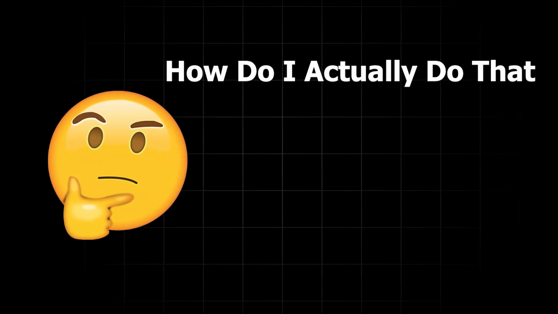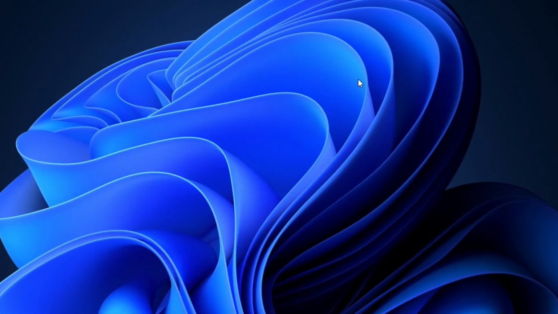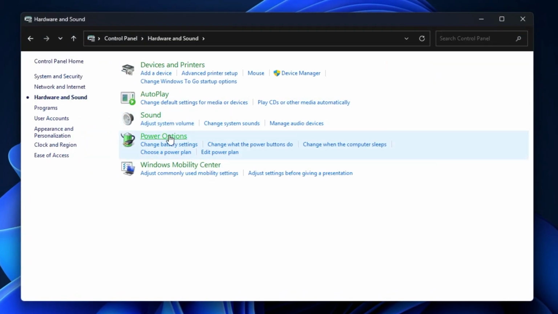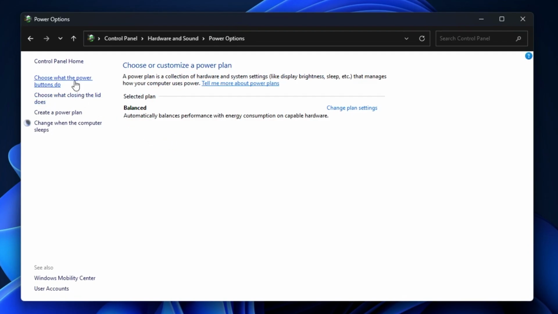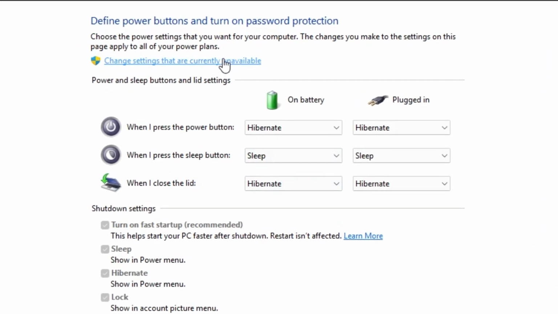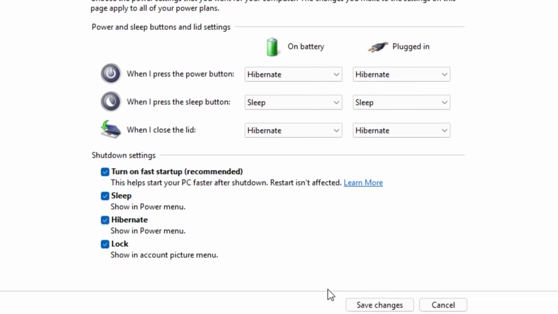So then you might think, how do I actually hibernate my computer? Well, first you need to make sure that the feature is enabled. So, open the control panel, go to hardware and sounds, then power options. Select change what the power buttons do. Then select change settings that are currently unavailable. Finally, check the hibernation box and remember to save changes, like you should remember to subscribe.